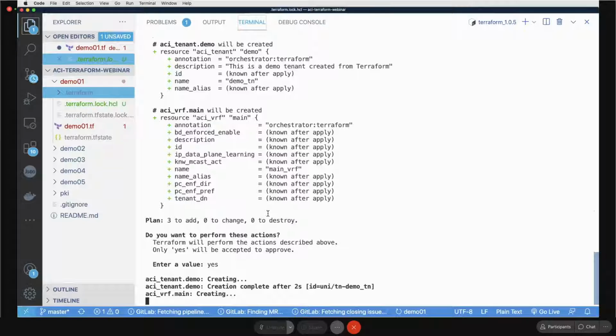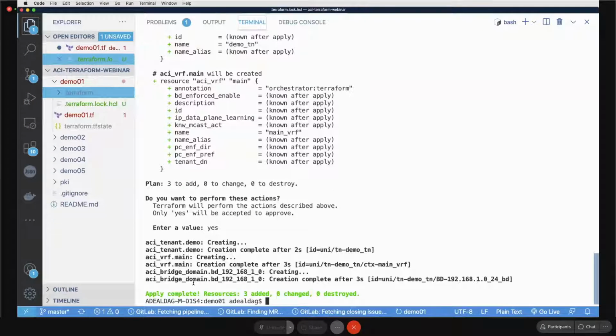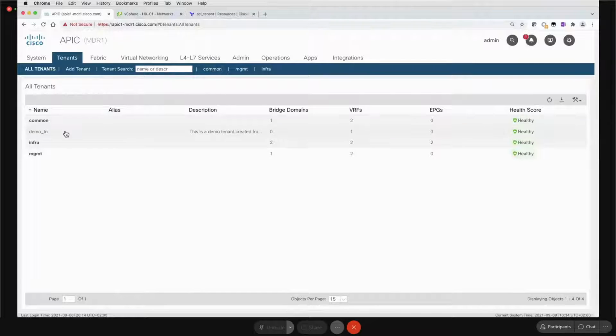And you see that now Terraform is creating the objects in the correct order. So first it's creating the tenant, then the VRF, and then the bridge domain. And now everything is created: I have my tenant here with my VRF and my bridge domain. The bridge domain should be appearing now. Okay. Perfect.